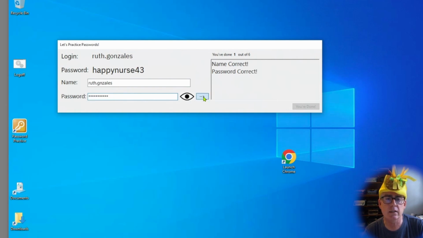So I click. Oh, and now there's some red over here. This is red, this is red, this is red. This tells you that there's something wrong here and there's something wrong here. So let's take a look up here at what I did wrong. Ruth Gonzalez. Ruth, R-U-T-H dot G-O. Oh, I forgot the O.